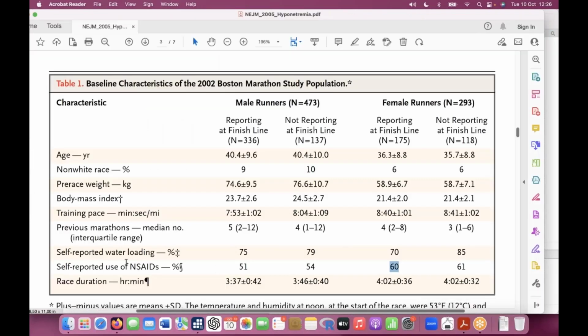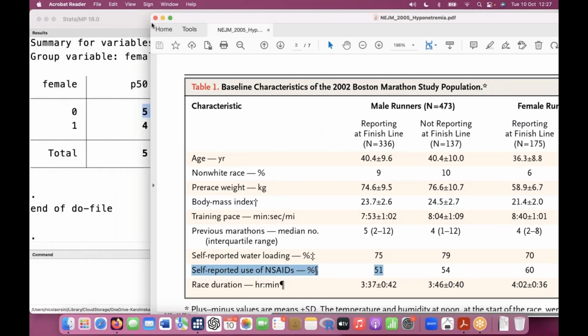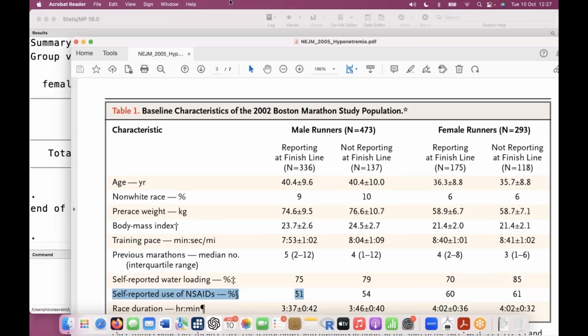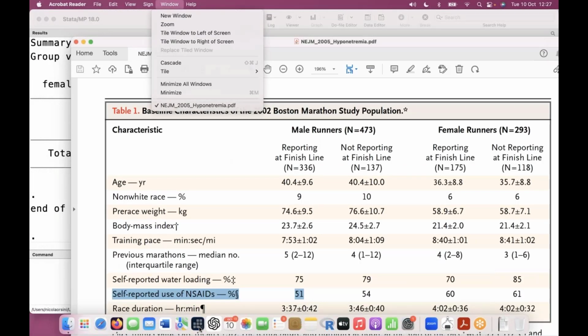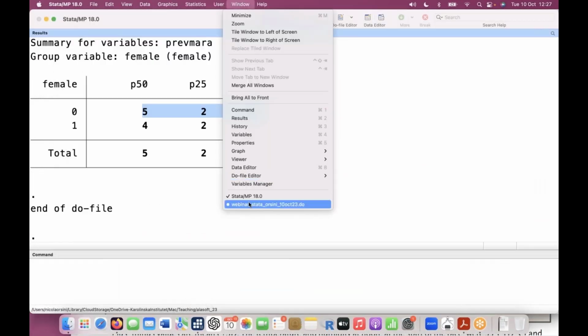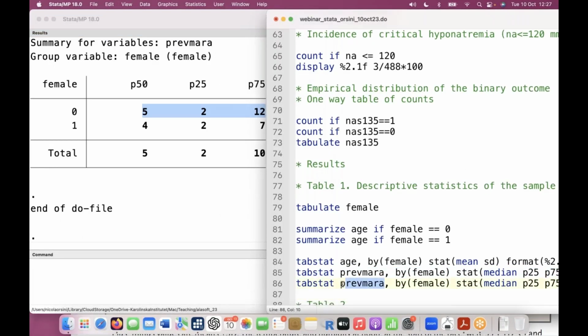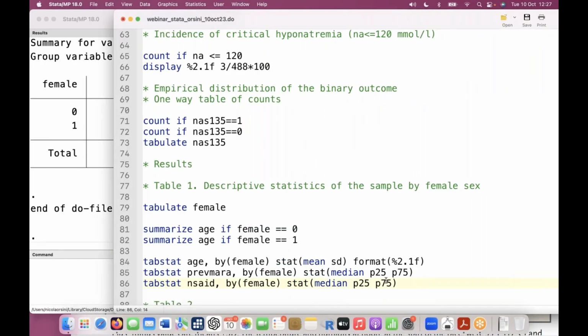The final thing would be, for example, the self-reported use of anti-inflammatory drugs. We have a binary variable, 0, 1, indicating whether someone reported using anti-inflammatory drugs. A percentage is just an average of a 0, 1 variable, so that's easy to do. You're going to say tabstat, the variable anti-inflammatory drugs by female.